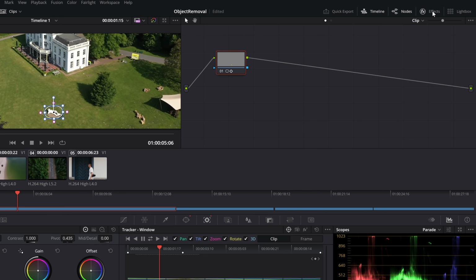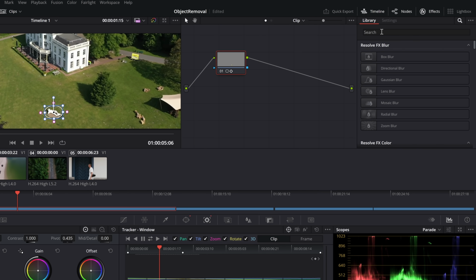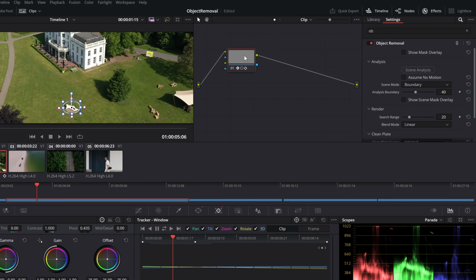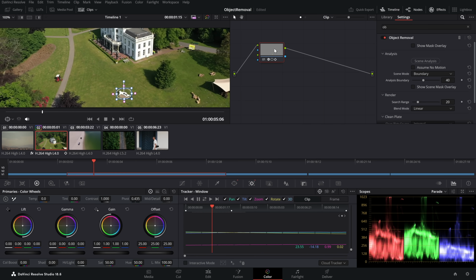So from the effects area, top right, you've got your big list here. We can either scroll down. I'm just going to search for object, grab the object removal and drop it directly on the same node, and nothing will happen because then we need to jump into these controls and do some stuff.